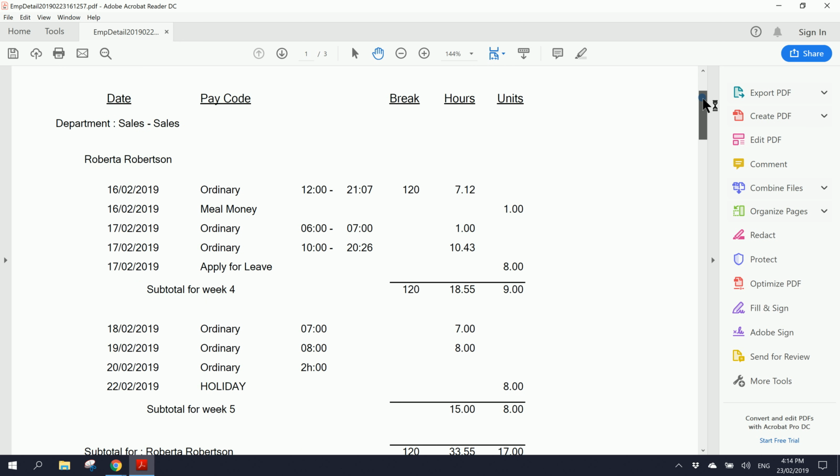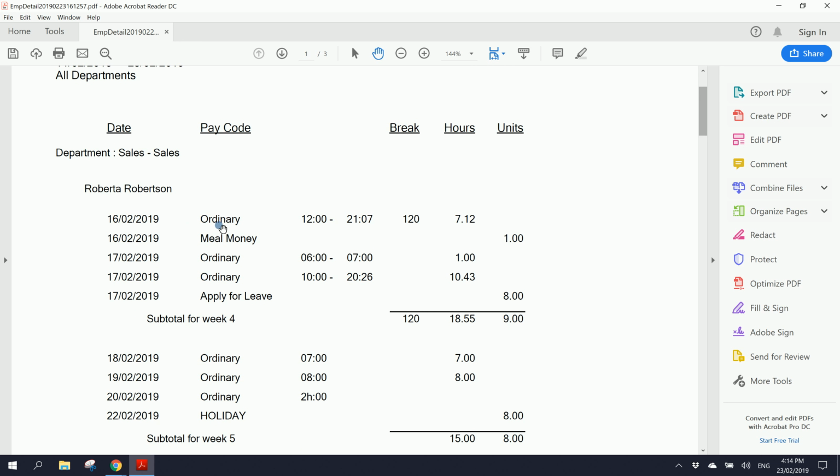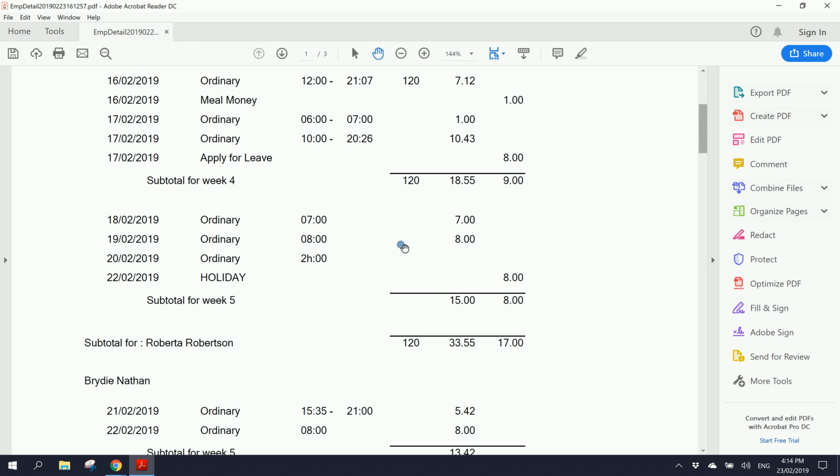So you can see here, this is for Roberta Robertson. So on that day, she did 7 hours. So she had one meal money. On that day, she did 1 hour of ordinary plus 10 hours of ordinary, plus she applied for some leave. And then in the second week, she's done 7, 8, and she went on holiday as well. She seems to have a lot of time off, Roberta.